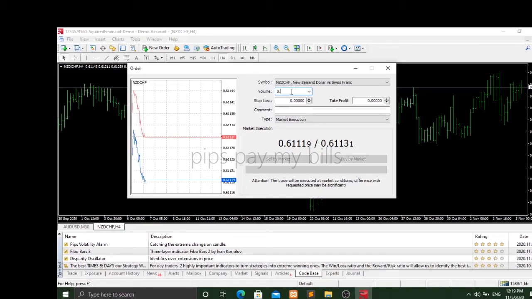So here it could be 0.5, and then you set your stop loss here. You can always enter it manually, say 1 point something, as given by the signal provider or by your strategy from analysis, and then you put your take profit here.